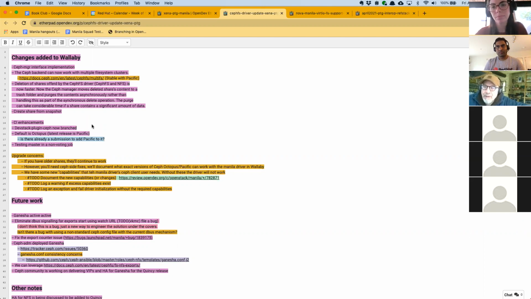But so was the thought that for DevStack plugin Ceph, now that we are branched, I did see a patch on testing Ceph Master. Was the thought that DevStack plugin Ceph will default to testing with Ceph Master, and the rest of us elsewhere are going to run different branches? Or the thought was that we'd have freedom to make that type of decision? Okay, so there's no default choice. I don't think we committed to it one way or the other yet. Okay.